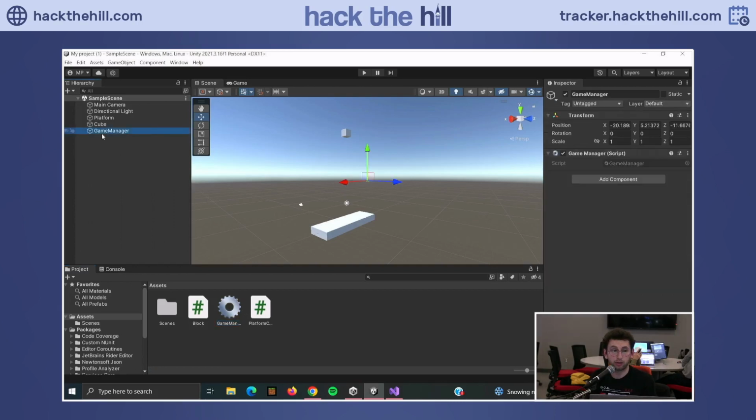On this game manager object we created, we want to add a component and then game manager and add it there, and then you'll see it show up.